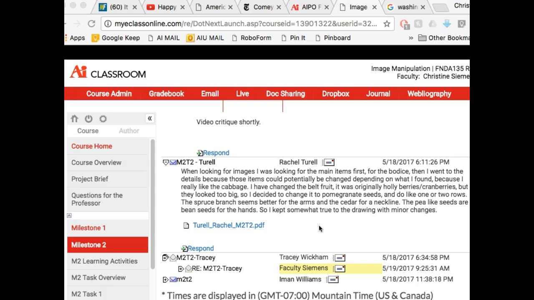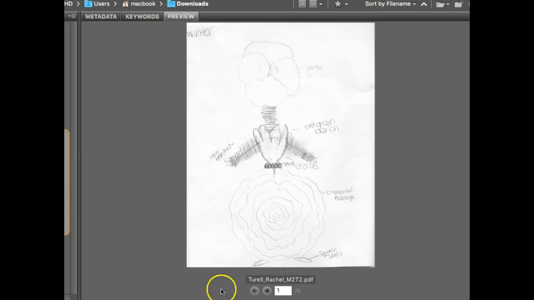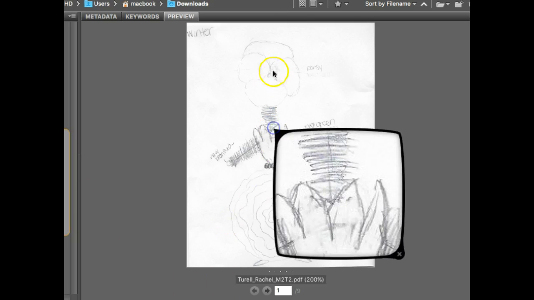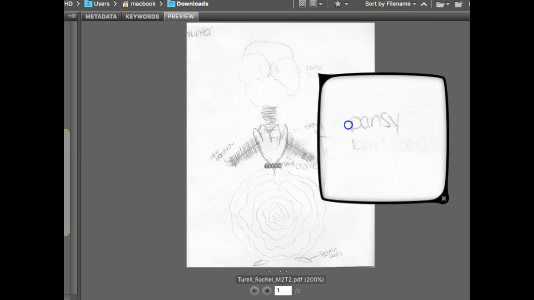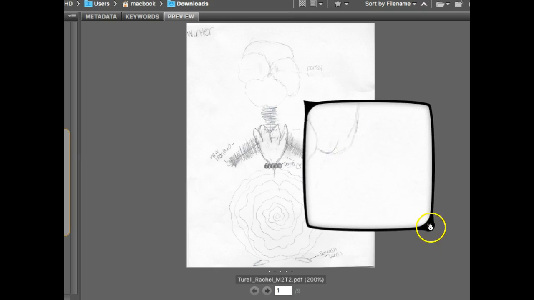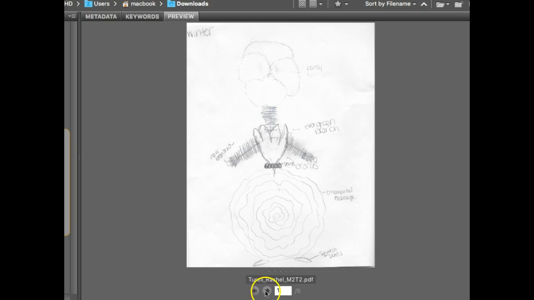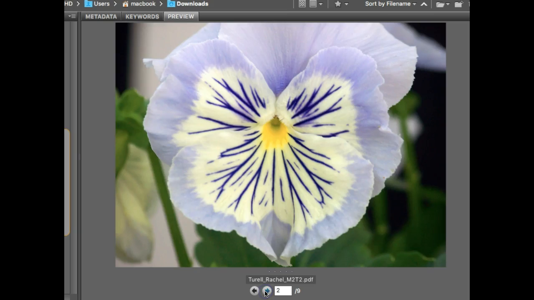Good. Yeah, it's good to be doing some changes as you go. When you make changes, just update your sketch. Let's see, pansies. So, cabbage, if you haven't done so. Oh, that's beautiful. Yeah, that's a nice one.